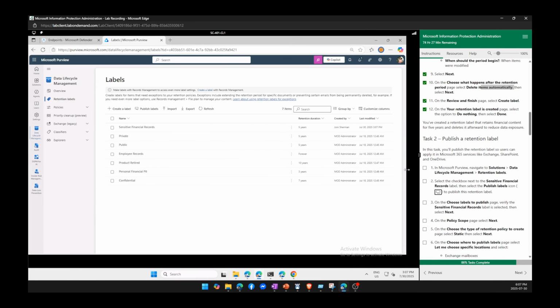Moving on to task number 2, we are going to publish the retention label. So we will publish the retention label to Exchange, SharePoint, and OneDrive, making it available for users to manually apply to their content. We are already in the retention label. I'm just going to refresh this page once. I'm going to click on Publish Labels.